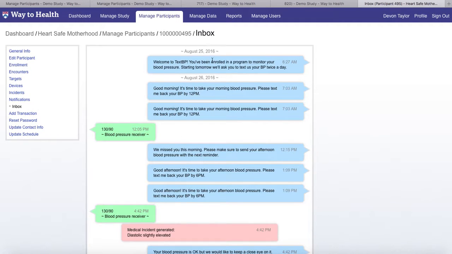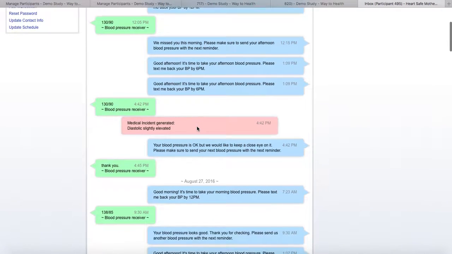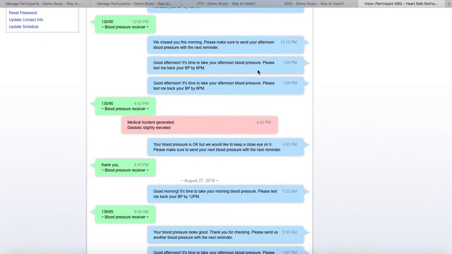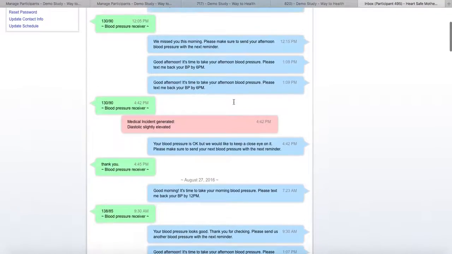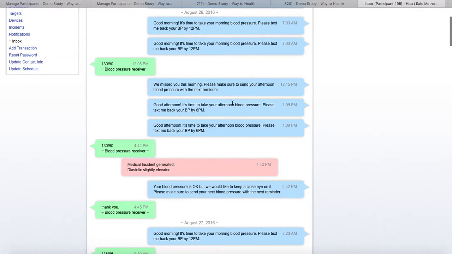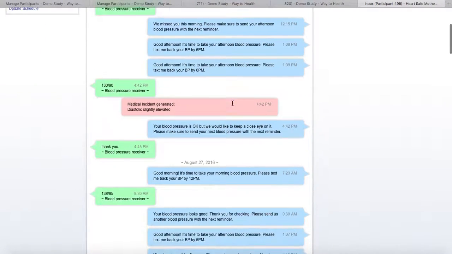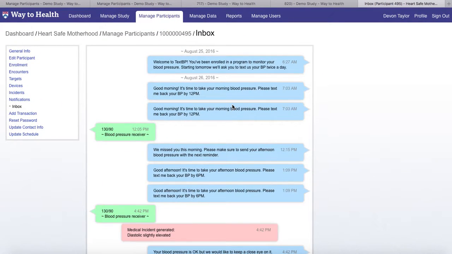You can see what Way to Health is sending the participant. Please send the blood pressure, and then you can see their response and the conversation back and forth. So Way to Health is in blue, the participant is in green, and then any incidents created are in red in the middle here. This can be really helpful for troubleshooting or to see the conversation with the participant. But even if you're not using bidirectional text messaging, this can also be helpful. And that is how you manage your Way to Health caseload.